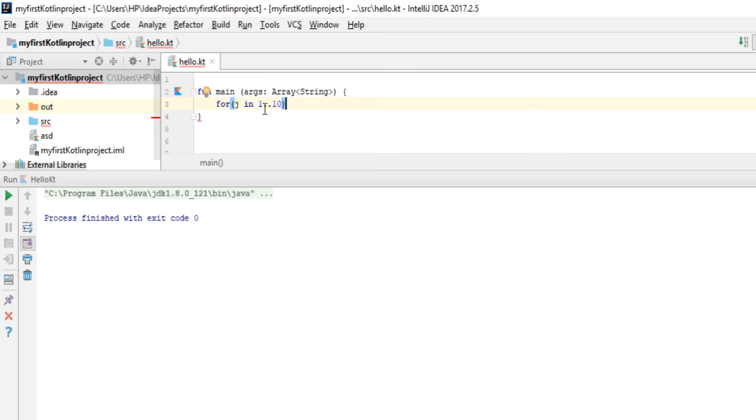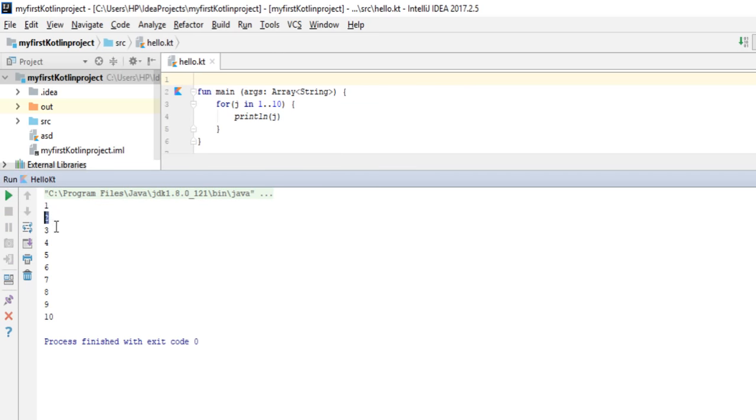So now at first iteration j equals 1, at second iteration j equals 2, at third iteration j equals 3, and so on. So we have specified our range which is from 1 to 10. Starting point is 1, ending point is 10. Then if we use the println function and print j, you will see on the output screen the values of j in each iteration. So in the first iteration j is 1, in the second iteration j is 2, in the third iteration j equals 3, and so on.